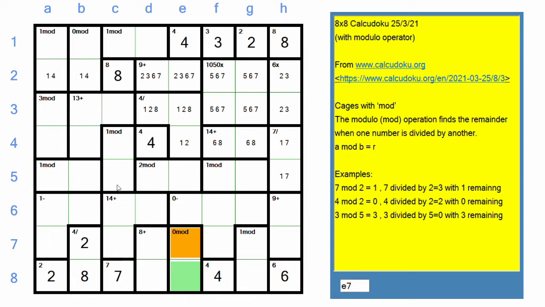Now let's look at our first modulo cage. We're not going to get bogged down in doing lots of calculations. All we're going to do is put in all the possible values, and that makes it much easier.